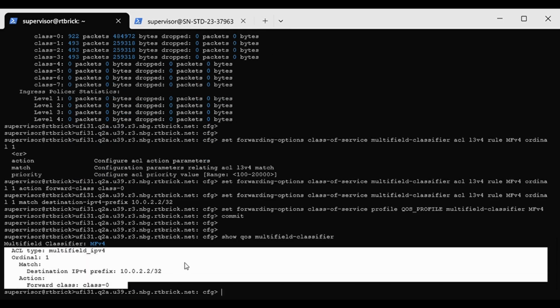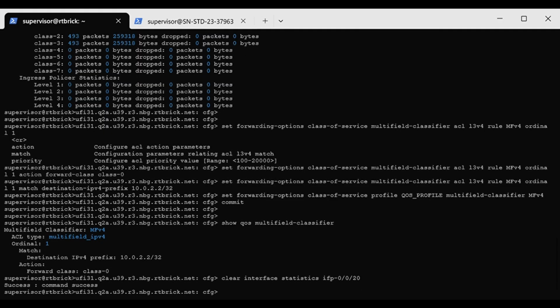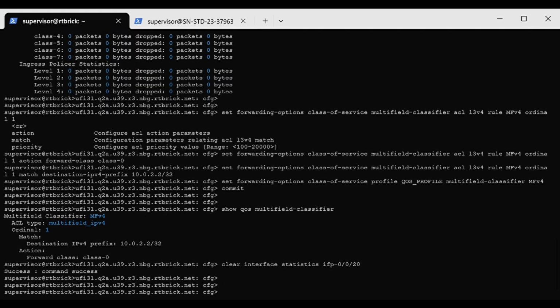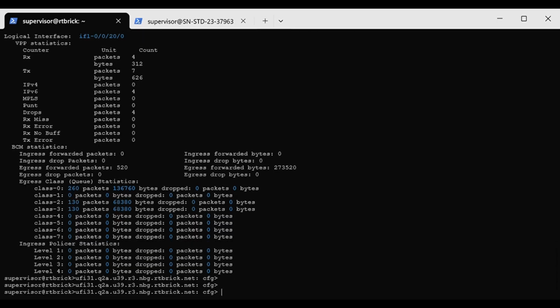We can also verify the classification on the egress interface. First, we clear the interface statistics to see the effect more clearly. Upon inspecting the egress interface, we observe that there are no packets in class 1 anymore, but the number of packets in class 0 is twice that of class 2 and class 3. This confirms that we have successfully reclassified one traffic stream.